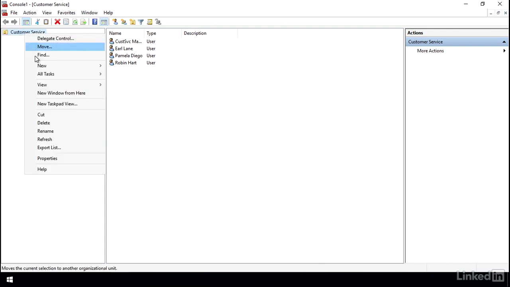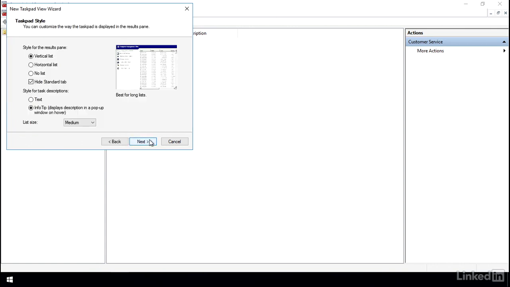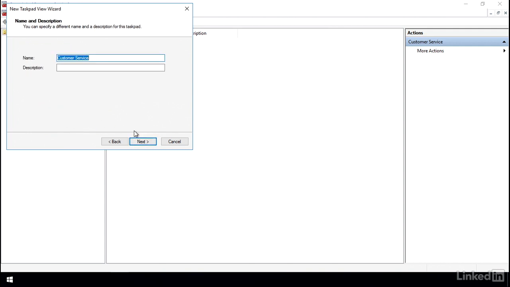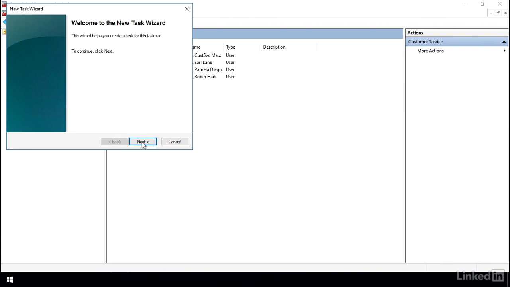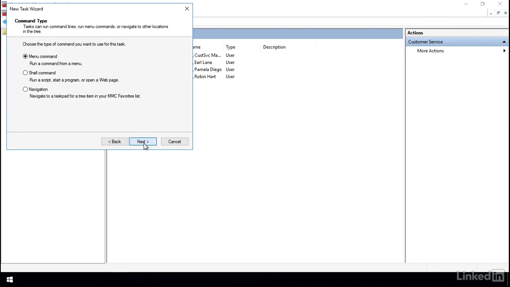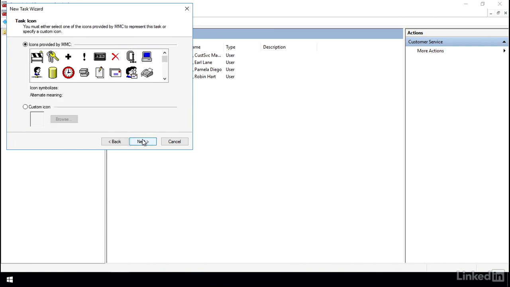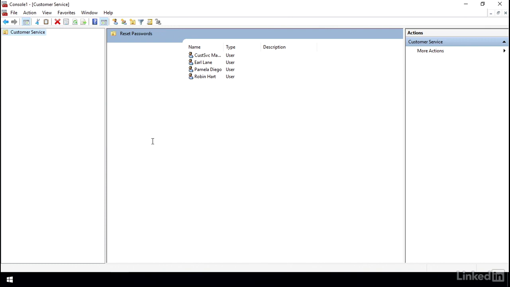I right-click, and I create what's called a TaskPad view. I'll click Next, and we'll do a vertical list, that's fine. We'll leave everything as the default as far as the selected tree item, and we're going to call this Reset Passwords. Next, we'll add a task to the TaskPad. It is a menu command. The command is going to be Reset Password. Just give it an icon. We'll say keys. And finish.